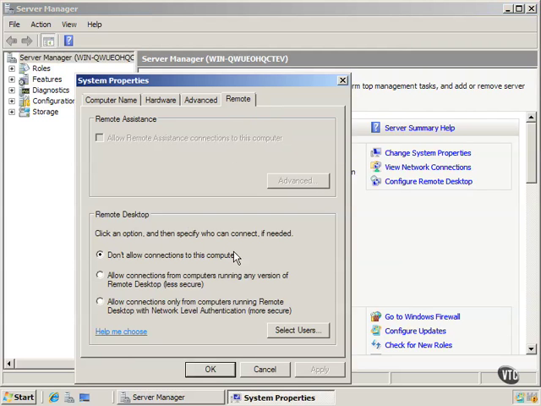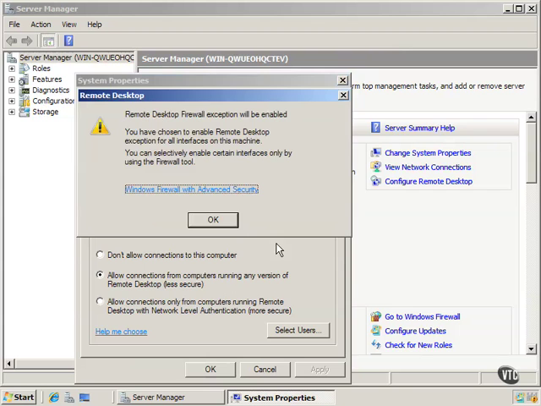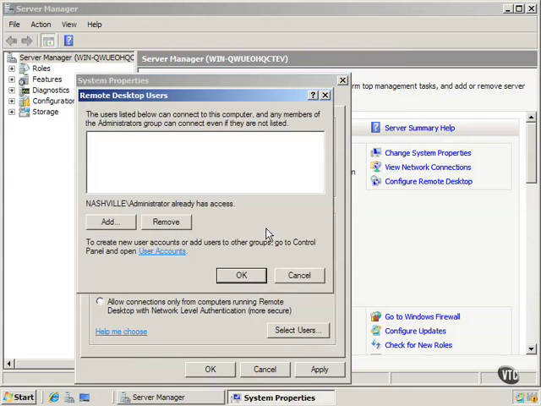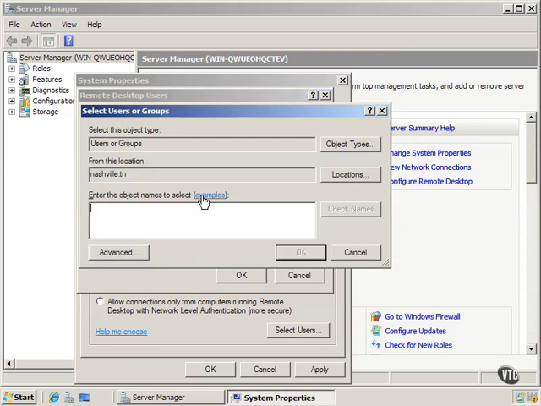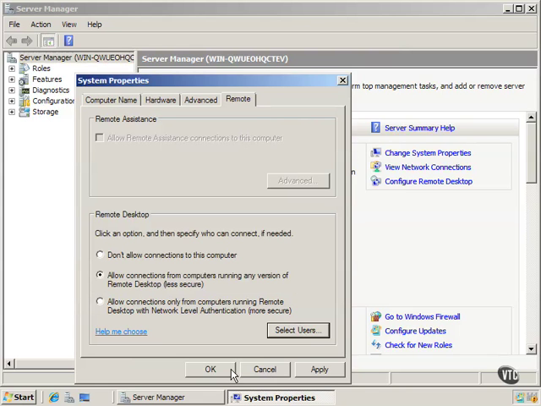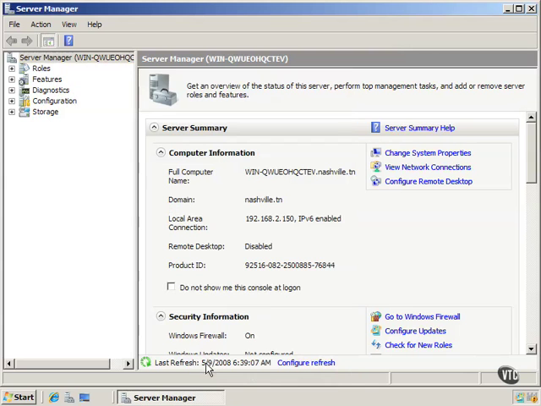And notice I can tell it don't allow connections, allow connections from computers running any version of remote desktop. Notice that's less secure. Then I can also choose connections only from computers running remote desktop with network level authentication. I'm going to leave it on this one just for the demo, and then I can select the users that can connect to this computer. And notice that any members of the administrator group can connect even if they're not listed. So you can actually just go in and add your users that can connect to this thing. Okay, well, I'm part of the administrators, and so I don't need to add myself. So I'm going to apply this and say OK.